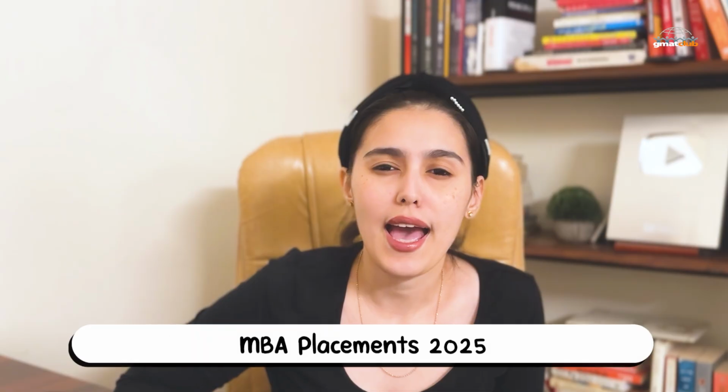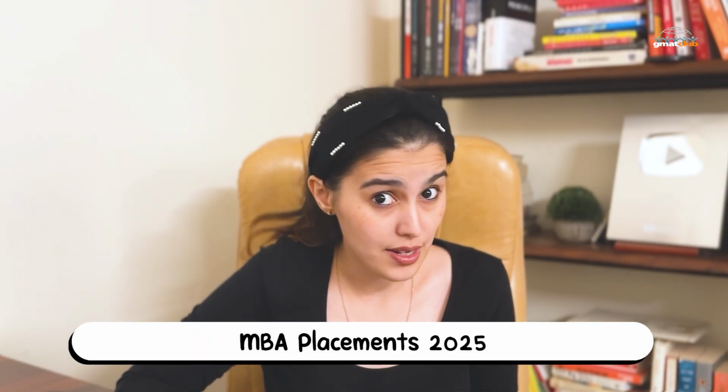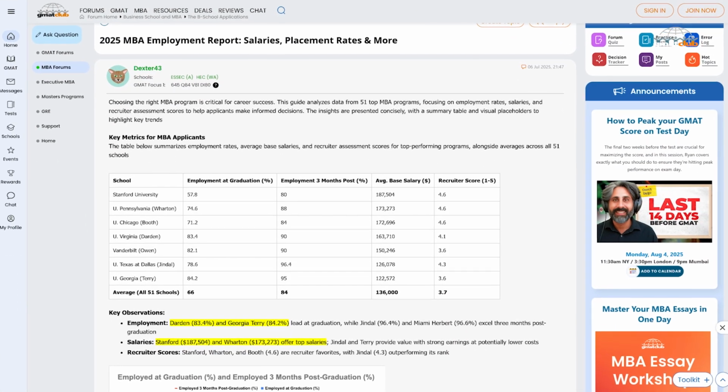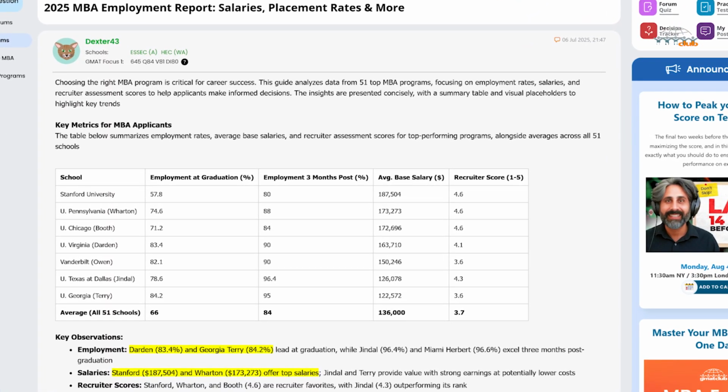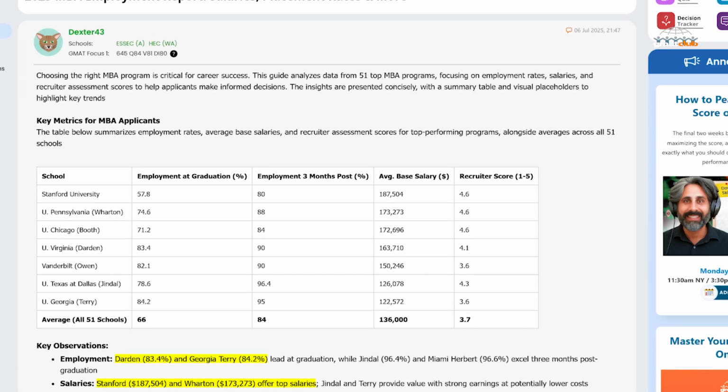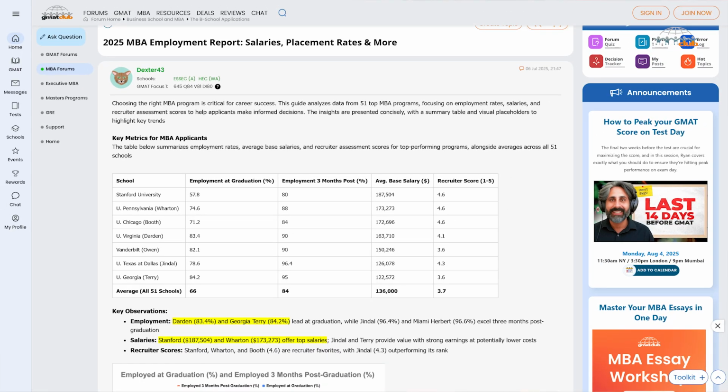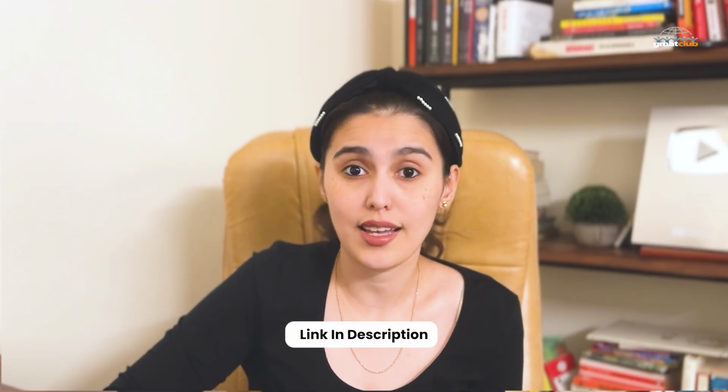Which MBA programs actually lead to the best jobs and salaries? GMAT Club analyzed data from 51 top MBA programs and found that while Stanford leads with the highest average salary, which is over $187K, schools like Darden, Jindal, and Vanderbilt offer amazing job placement at graduation. Jindal and Terry deliver standout value with high recruiter ratings despite lower tuition costs. Meanwhile, Booth, Wharton, and Sloan dominate recruiter prestige scores. Whether you're chasing top pay or best ROI, you'll want to check out the full placement and salary report, which is linked below.